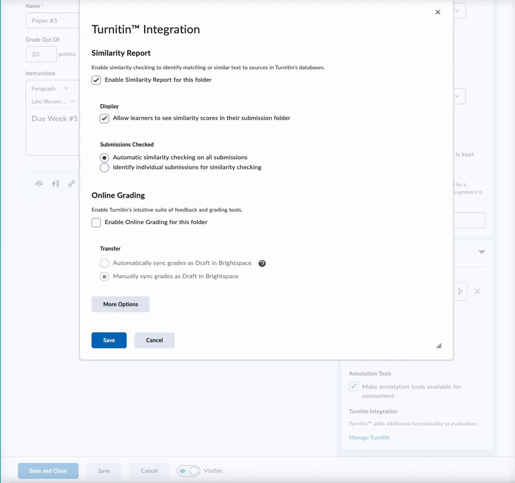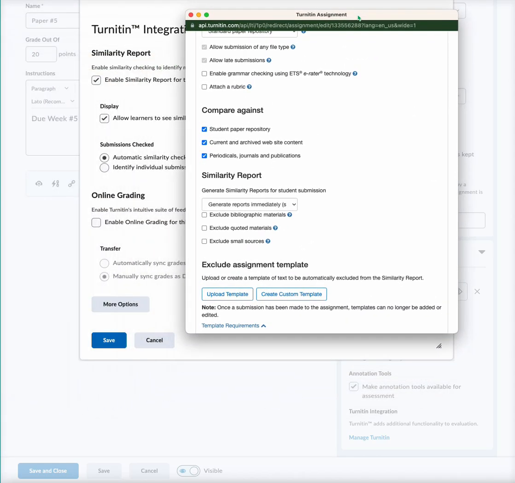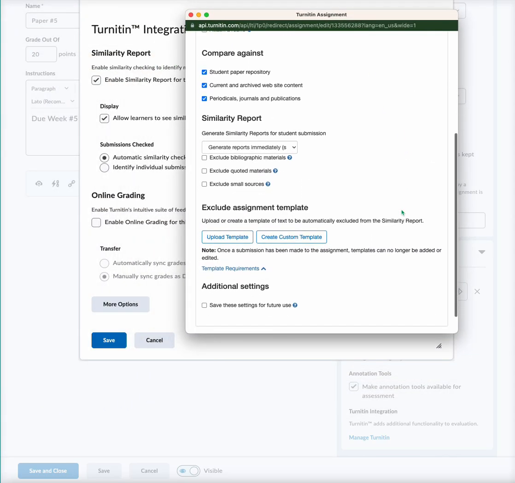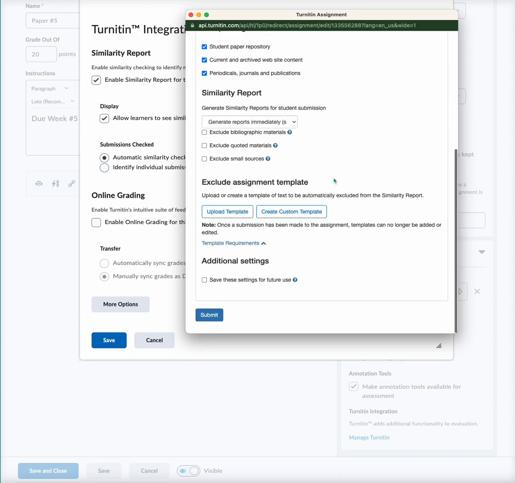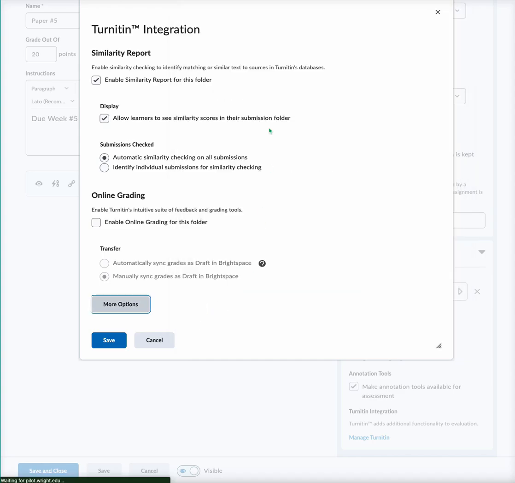There are some more options that you can add in, but that goes into Turnitin itself, talking about if it's a standard paper repository, if you want to compare it, what you want to compare it against, whether it's student paper repository, current archived website content, periodicals, journals, publications. So that gets into that. And let me pull this into here so you can see this. Generate a similarity report and exclude assignment template. So this is the information that Turnitin gives you the options for.